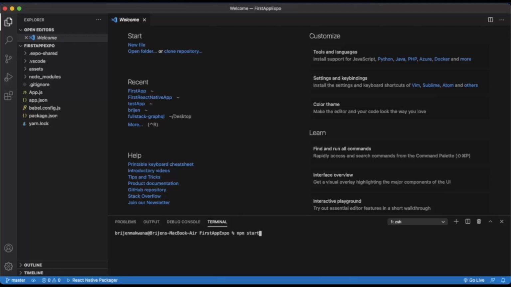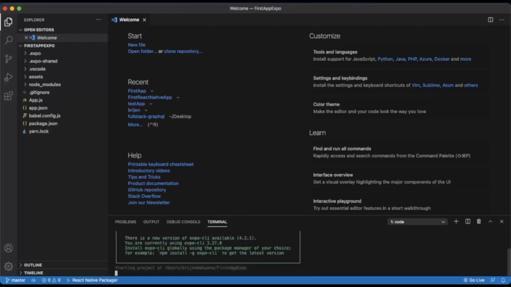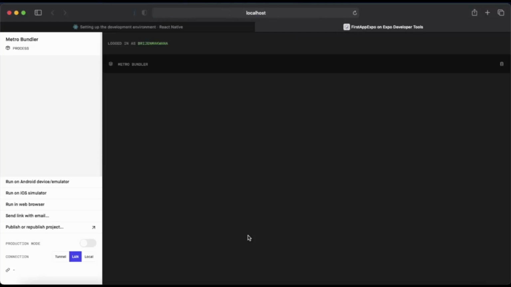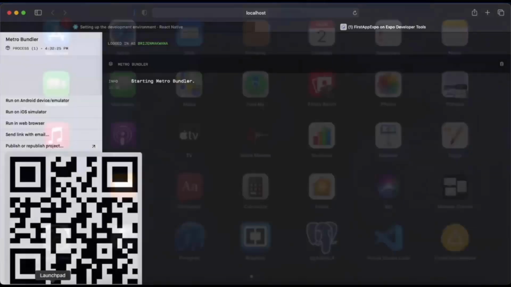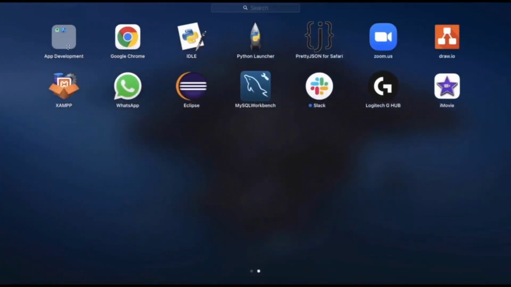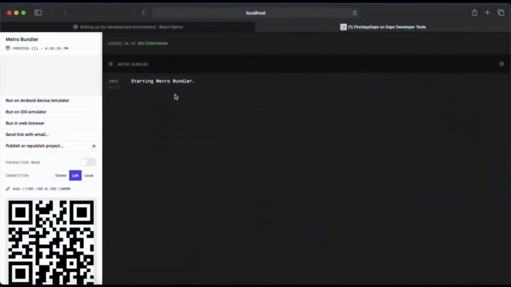Now let me just run it. Open the terminal and simply write npm start. As you can see, our app is running. So now we will review or test the app on an Android emulator. For that you need to install Android Studio on your computer, as I said in our last video. So let me just open Android Studio.